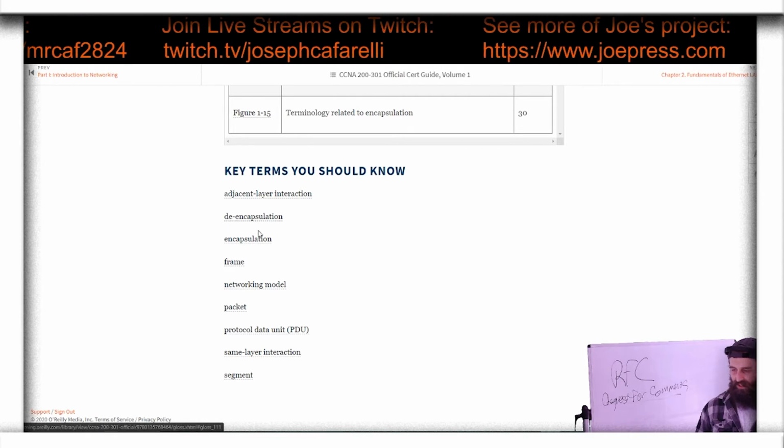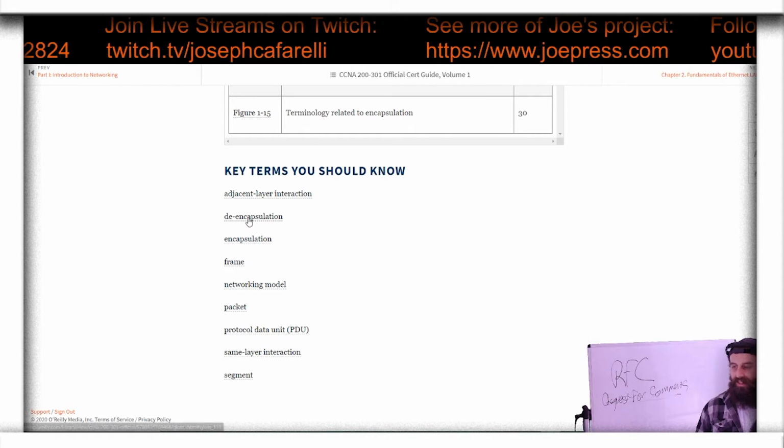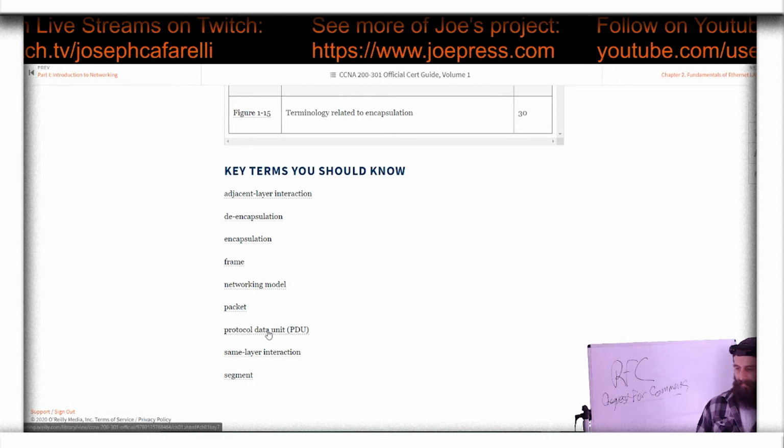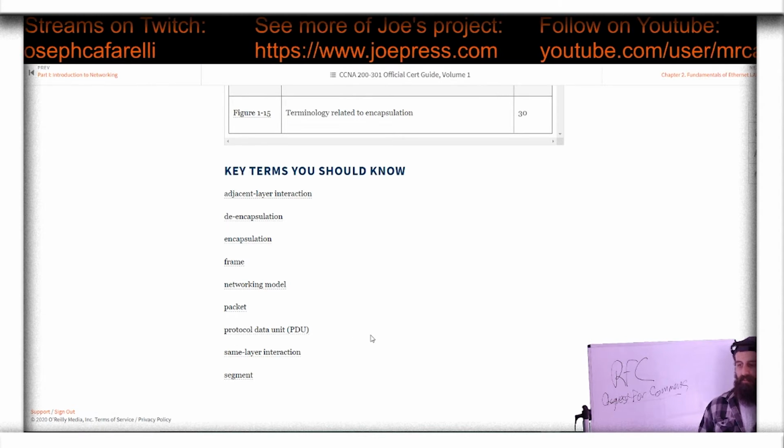So we have de-encapsulation, encapsulation, a frame, network model, packet, PDU, protocol data unit, same layer interaction, segment.